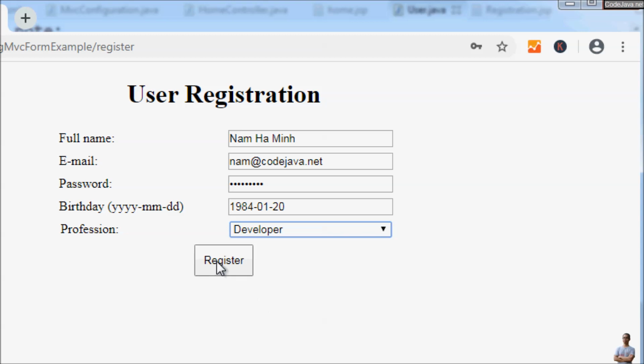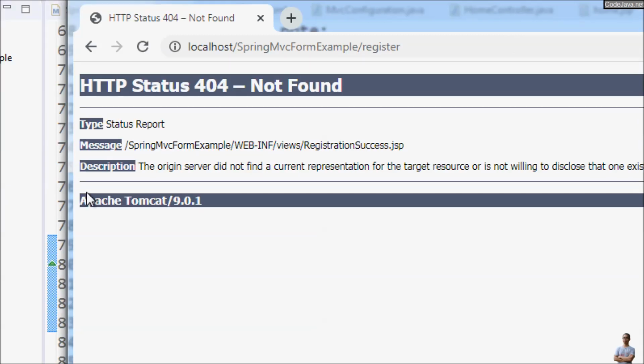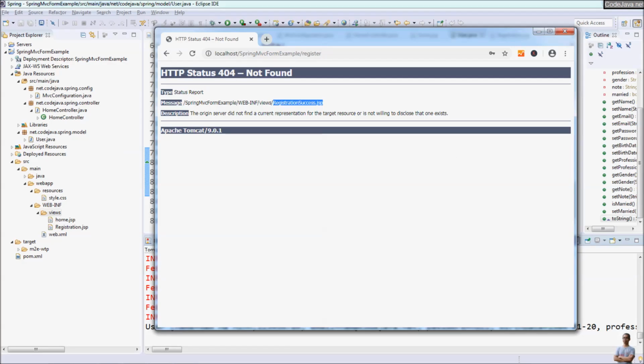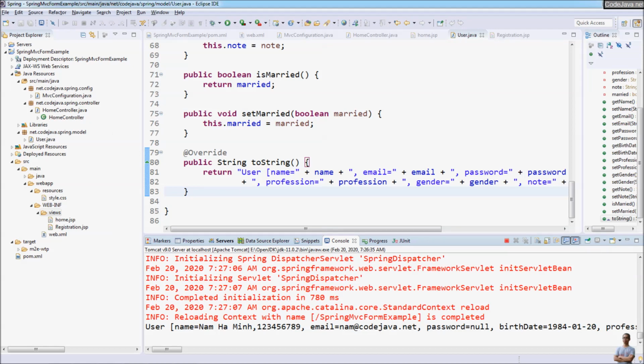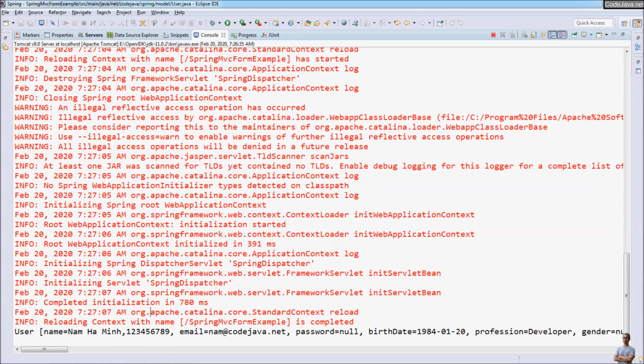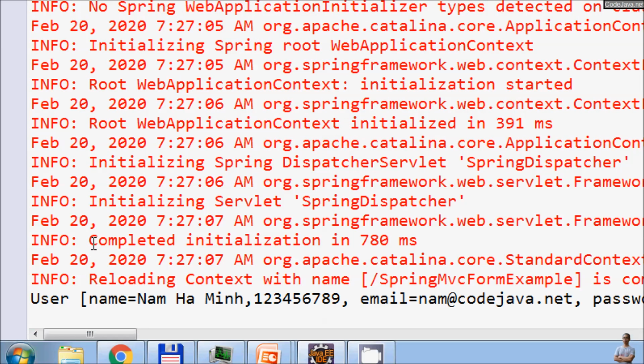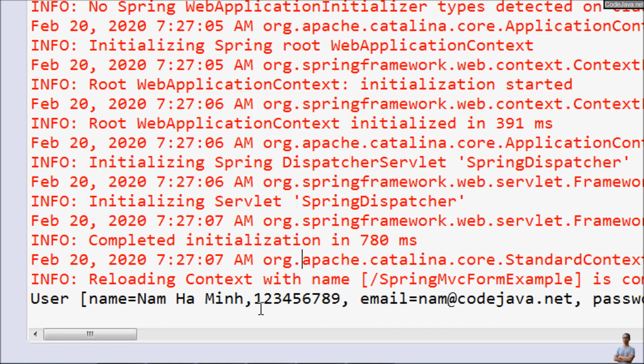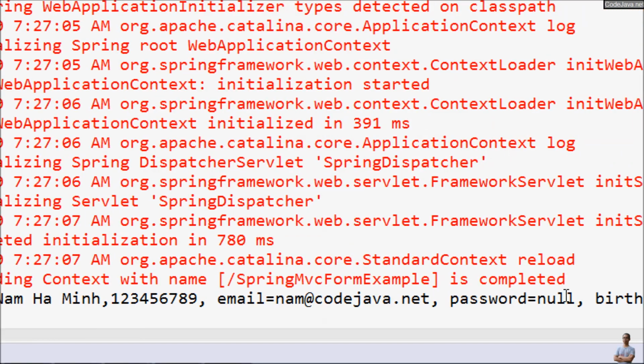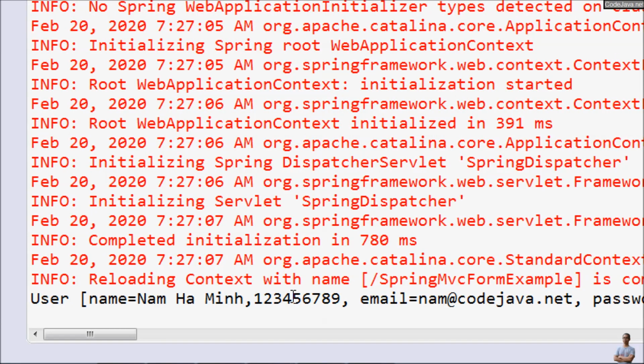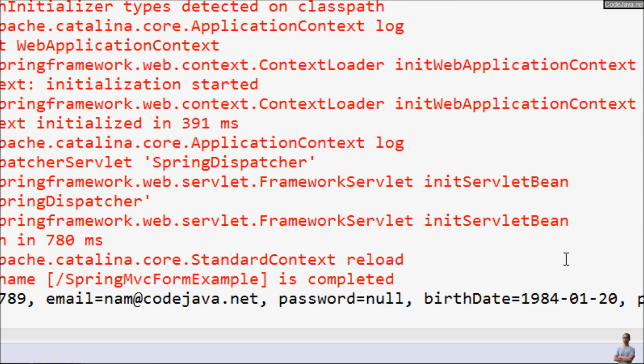Okay, now click the register button, and we got the error 404 not found because we haven't created the view file registration success.jsp. And in the server console view, you can see it prints the information of the user: name, Nam Minh, password, email. Oh, sorry, this should be password, email.